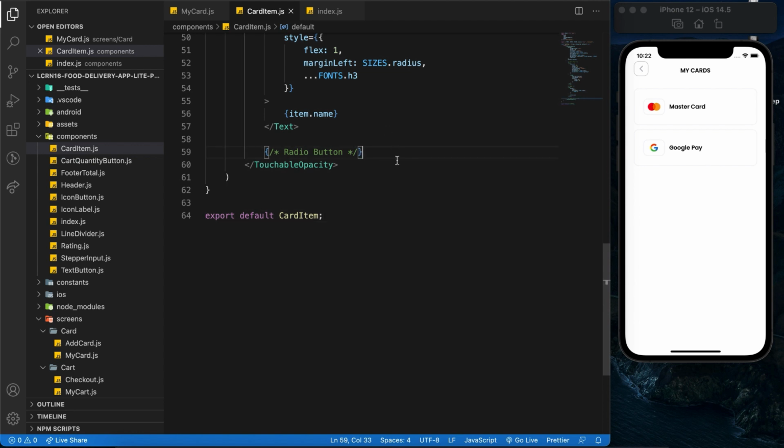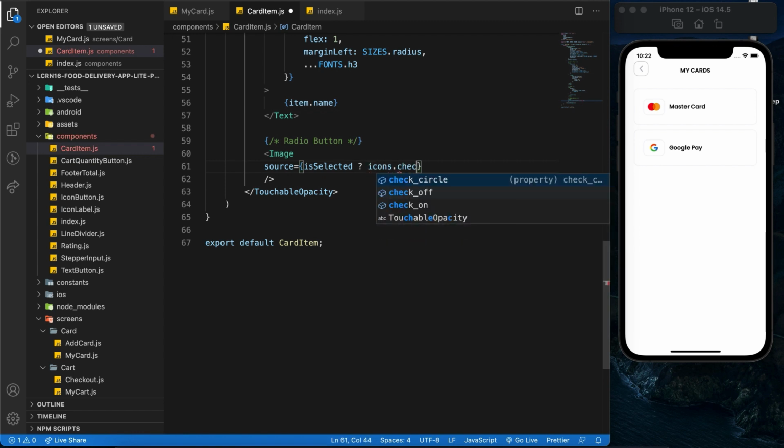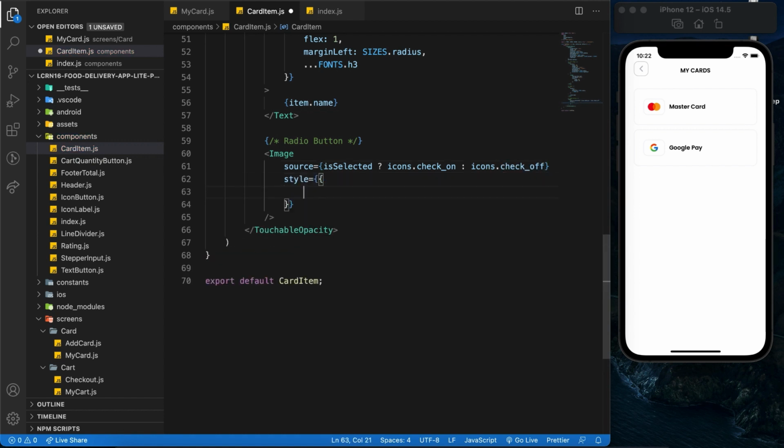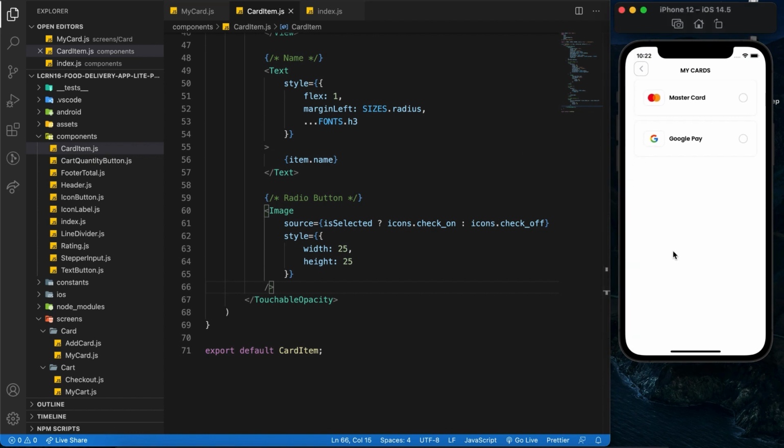For the last component, it's going to be the radio button, and for this we are going to render the image component, like that. Where the source, if it's being selected, then we are going to render icons.check_on, like that. If it's not being selected, then we are going to render icons.check_off. Okay, so for the style, it's going to be width 25, height 25 as well. Alright, save it. Perfect.